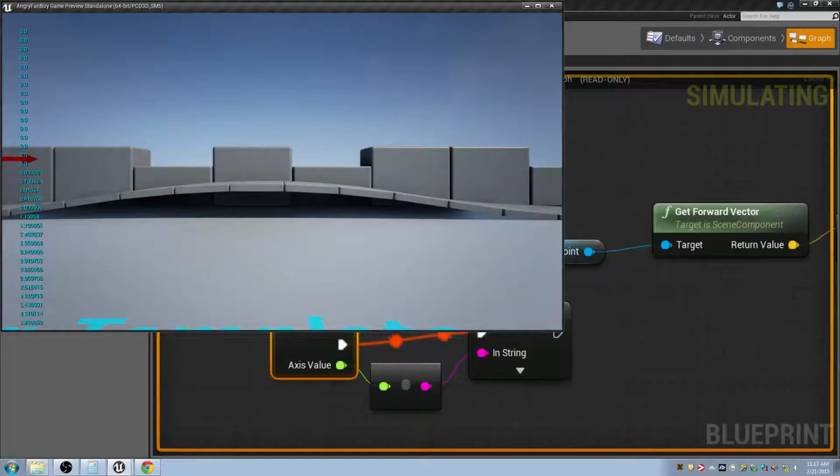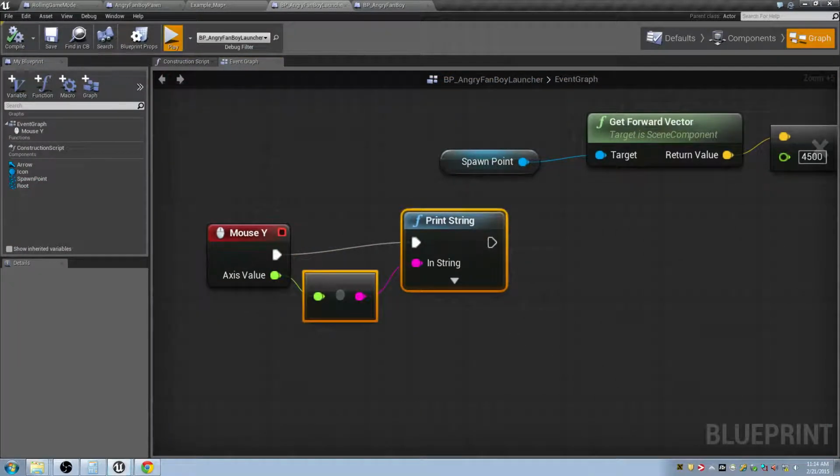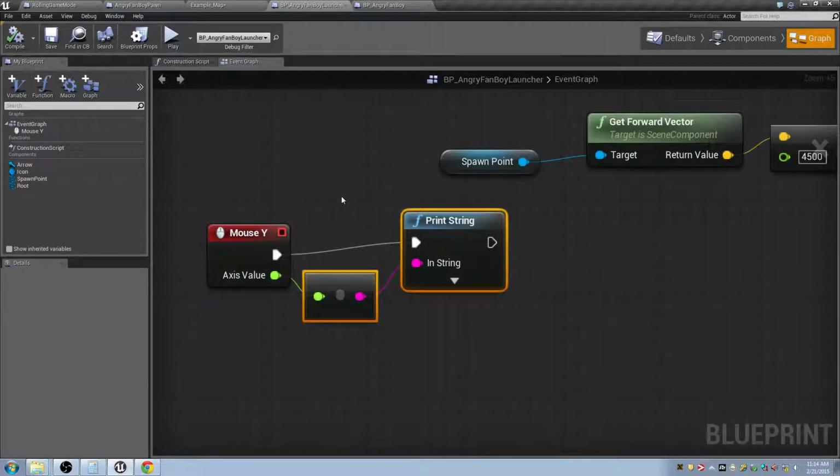Where does it go up to? It doesn't go up to anything. This is how much it's changed since the last time. If I move it really fast, it actually goes up to like 10 eventually, if I cranked up my sensitivity. If I move my mouse very, very slowly, I'm continually moving this up, and notice it's going up very, very slowly. Moving it down is going negative. Okay. So we can use that to control the rotation of the spawn point.